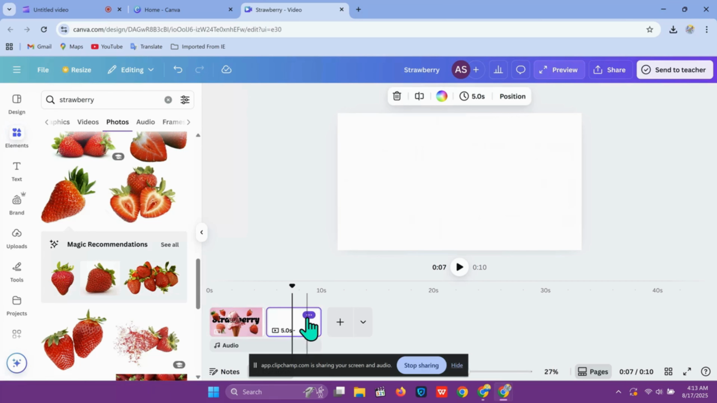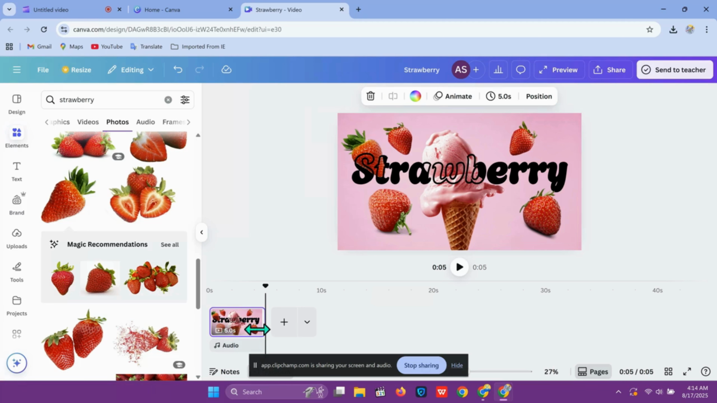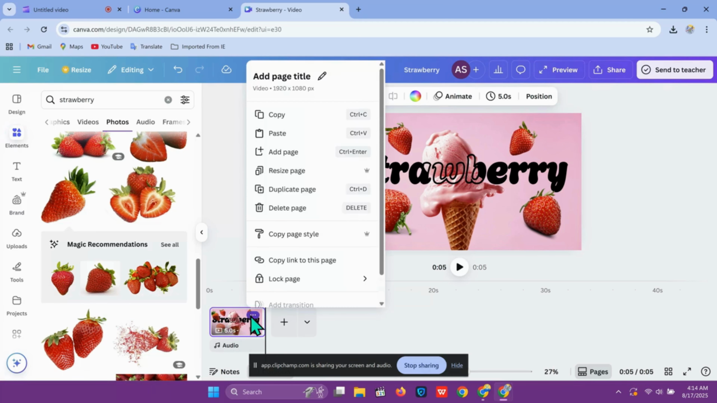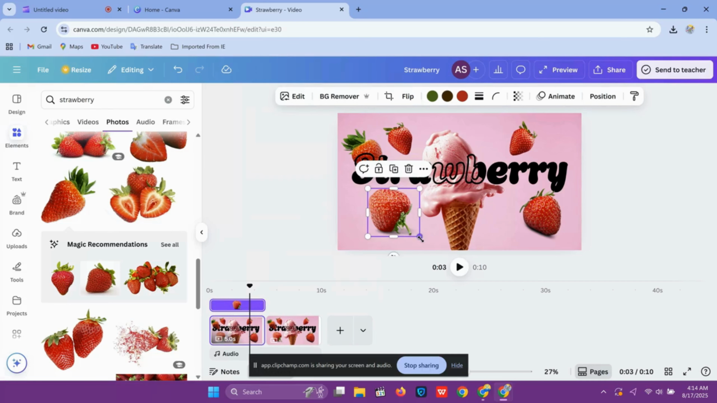Oh, sorry, I forgot. We do not need a new page. We have to duplicate this one. Left-click and duplicate page. Now we have two same pages. Go to page 1. Make all of the strawberries small and put them in the ice cream.